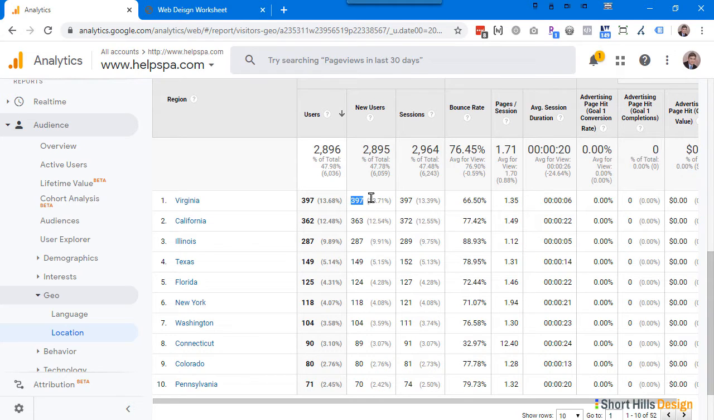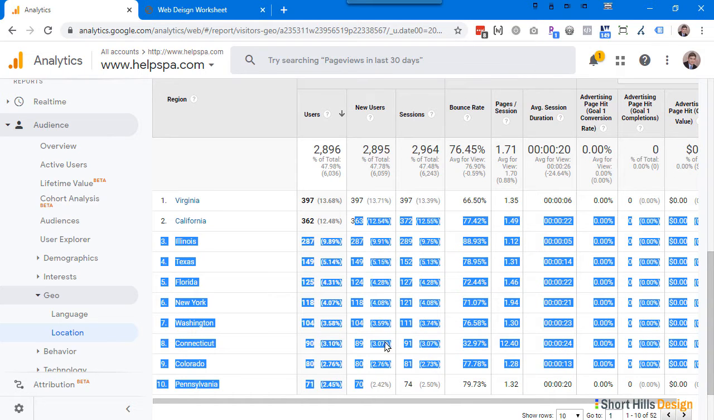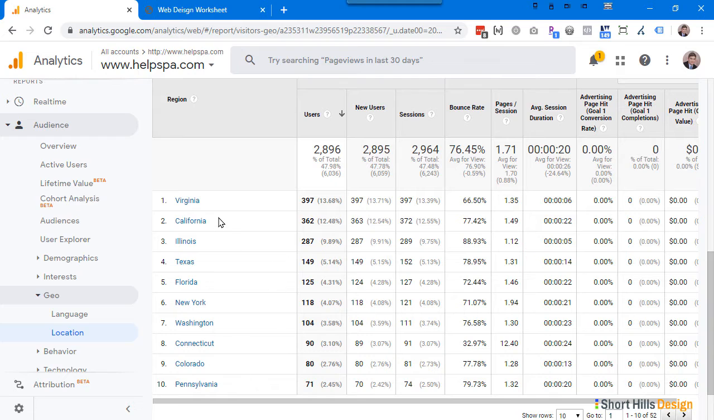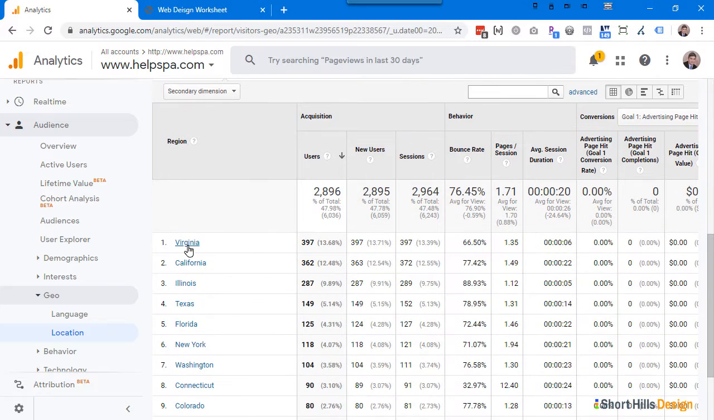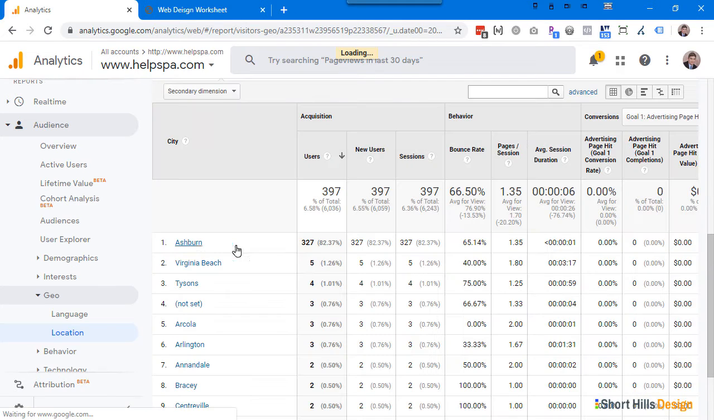But you know what? Only 13% came from Virginia. So if you're an office in Virginia, the rest of these are really irrelevant to me. It's nice, but nobody from California is coming to my office in Virginia. So that's why I just wanted to make that clear, that this data really matters. And obviously, if you are in Virginia, you can click on Virginia and it's going to give you an idea of where people came from.